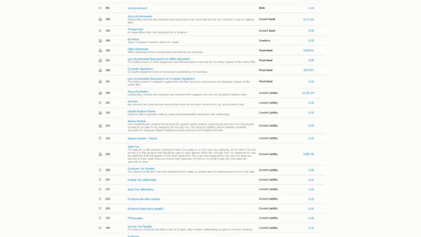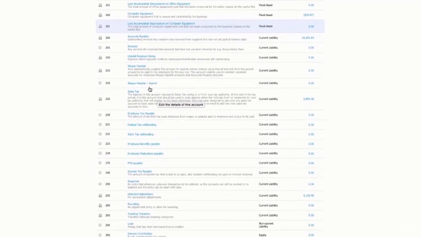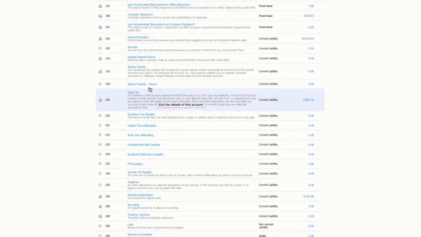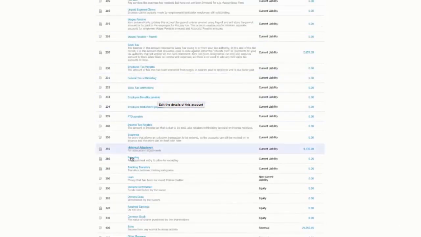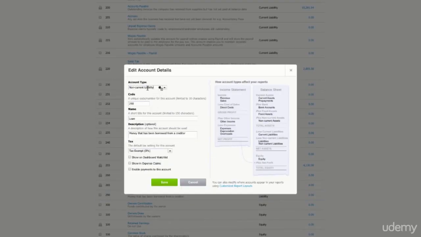And once you're over at the chart of accounts, you find a particular account that you want to keep a close eye on. Maybe you want to see your loan amount and make sure that you're paying that down each month. And so what you do is you click on the loan account, and then at the bottom here you click this little checkbox to show the account on the dashboard watch list.